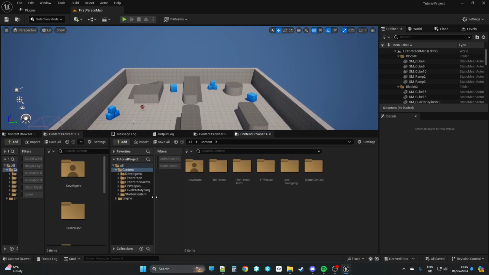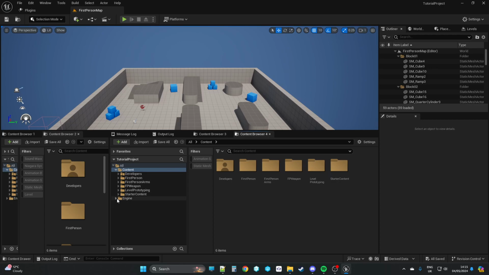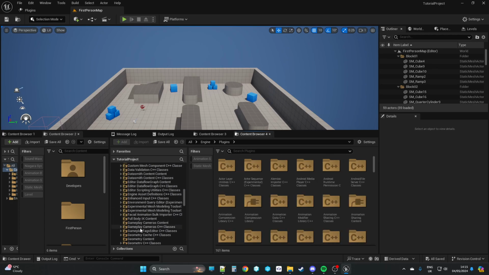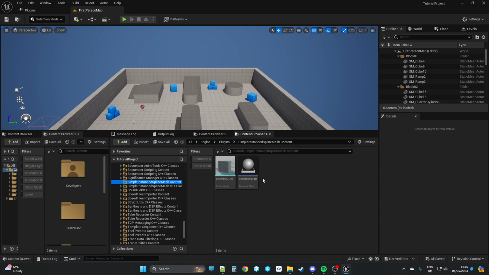But for example, in Simple Instance Spline Mesh, which is a plugin I am the author of, I can go to the engine plugins, and you'll see that the Simple Instance Spline Mesh should be right here. There you go. So the plugin's here. If the plugin wasn't installed in the engine or in the project, this wouldn't be here. You wouldn't have access to this.